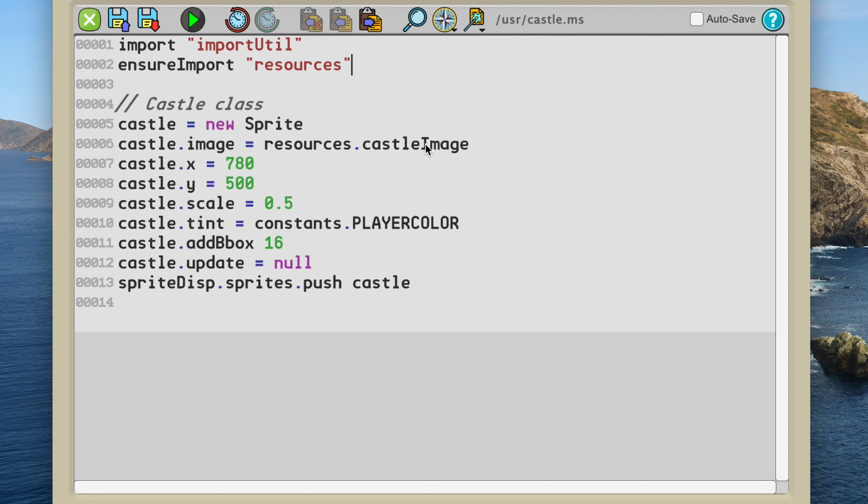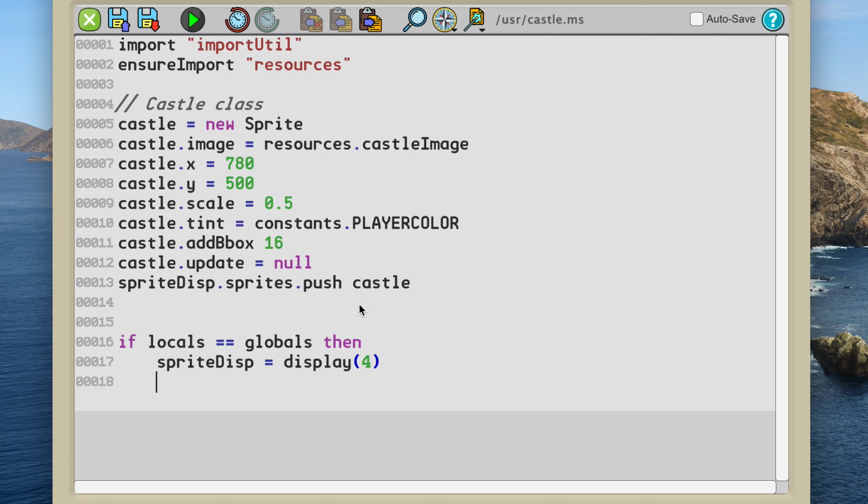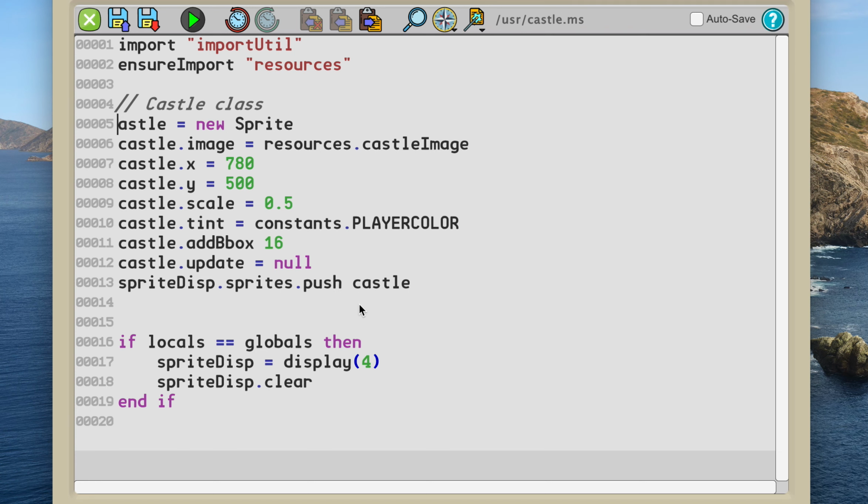Since we're using resources castle image, sprite disp will just define in the main test program like we have in the other modules. So locals is equal to globals, then sprite disp equals display4, sprite disp clear, and then what I did in the other modules is I made a setup method, which I think is a good idea. Yeah, here's what I'm going to do. All of this stuff I'm going to make part of a castle class, and then I'll instantiate the castle as an instance of that class.